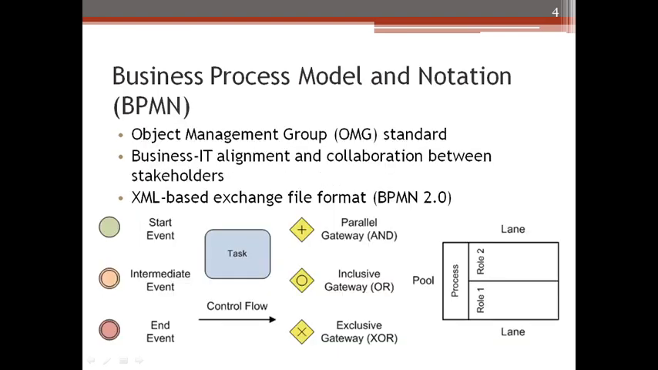Now, the de facto tool of business process modeling is Business Process Model and Notation, or BPMN. It has been chosen by the community because of its many advantages, such as it's the Object Management Group standard, it serves to align business and IT and to improve collaboration between stakeholders. The latest version, BPMN 2.0, supports an XML-based exchange file format to make possible interaction between enterprise systems.